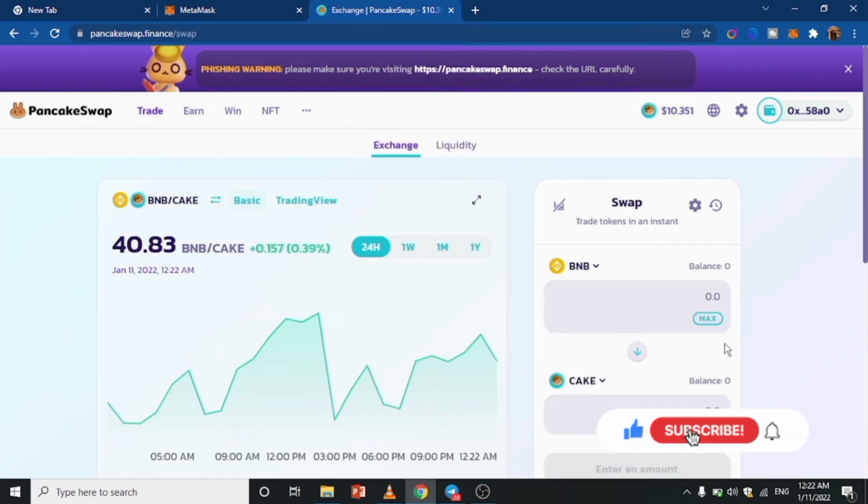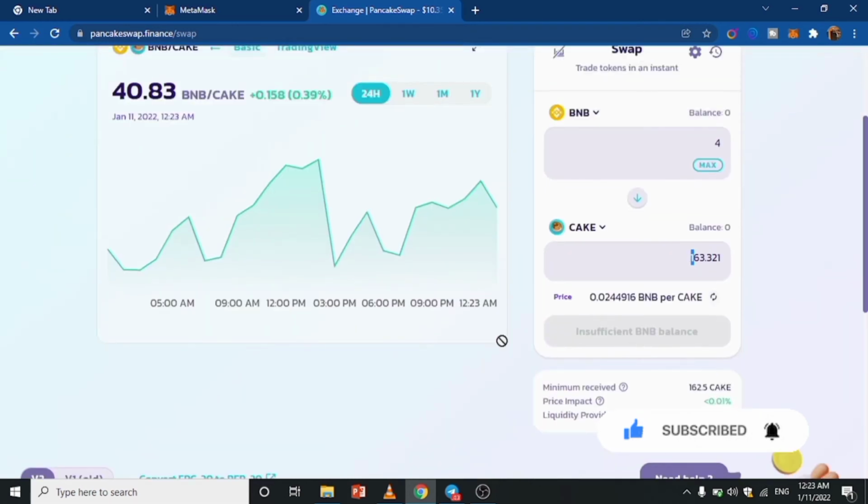As you can see, this is BNB and Cake. So I will be using BNB and Cake. For example, as you can see, I have nothing. I just want to show you guys how you can do that. Let's assume I want to swap 4 BNB to Cake. So the total Cake is 163.321. So I'll just click on swap, but because I have insufficient BNB balance, it cannot go. Assuming I have some BNB, this button will be green. I'll just click on it and I will go on.